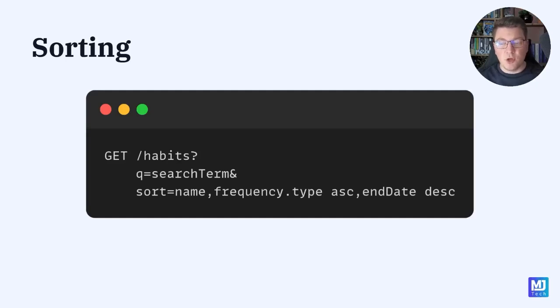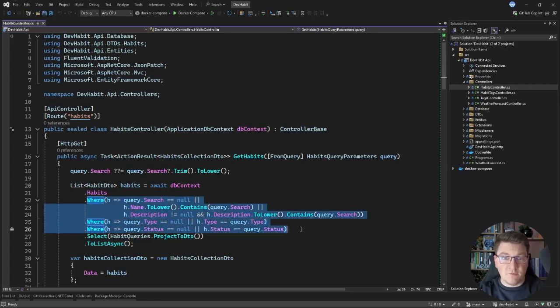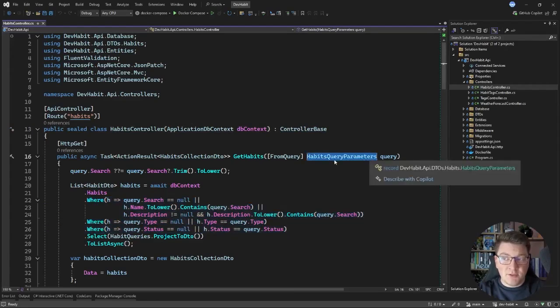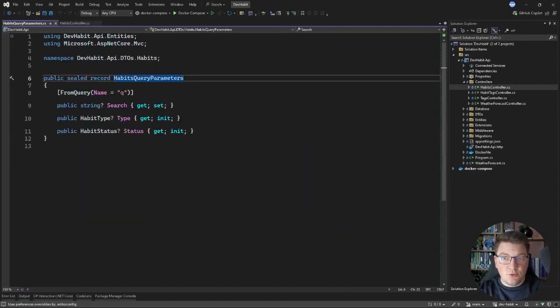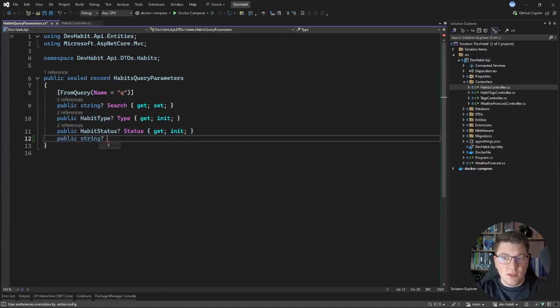Now let's jump into the code and see how we're going to implement support for sorting inside of our REST API. I will continue expanding the example that I have inside of the habits controller. We already implemented support for searching and filtering, and we are mapping our query parameters into the habits query parameters object. So let's go ahead and introduce another argument here that's going to represent my sort query parameter. It's going to be a nullable string, and I'll just call it sort.